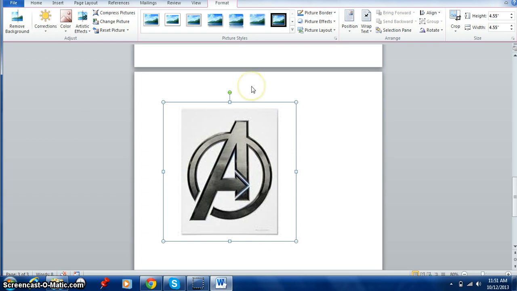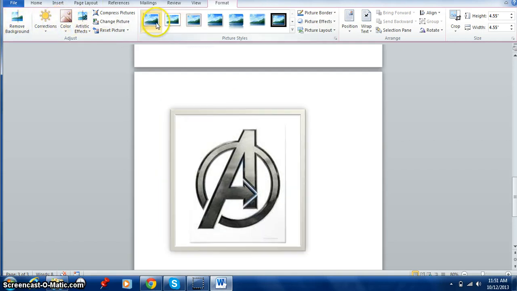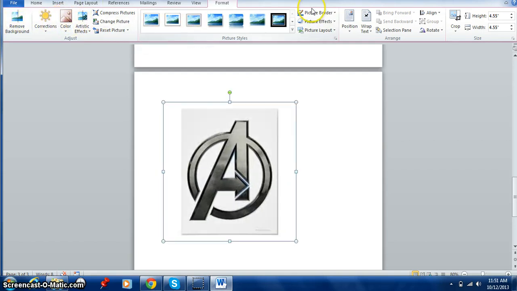Now, as soon as you insert a picture, all of this information comes up for editing it. You can put a different background to it. You can show what the border is going to look like. You can compress it. You can change the color of it. You can put artistic effects to it. There's a whole bunch of things you can do, and I'm going to do another screencast on just editing your picture. But right now, what I'm more concerned about is you being able to actually put your picture on your Microsoft Word document.